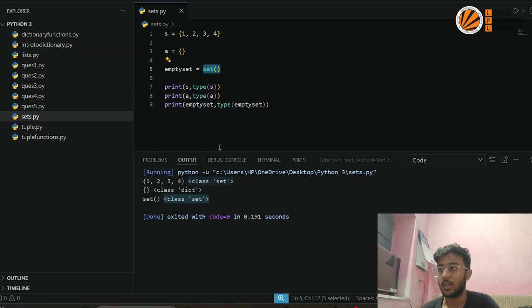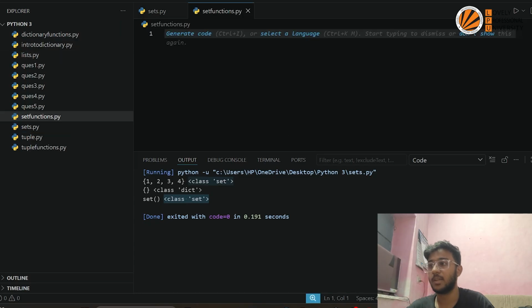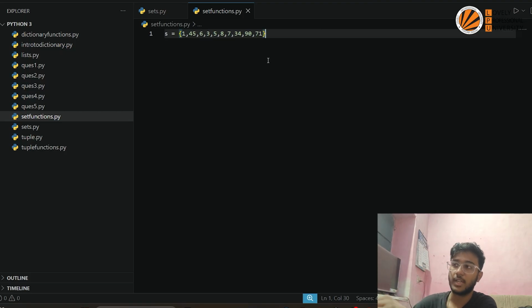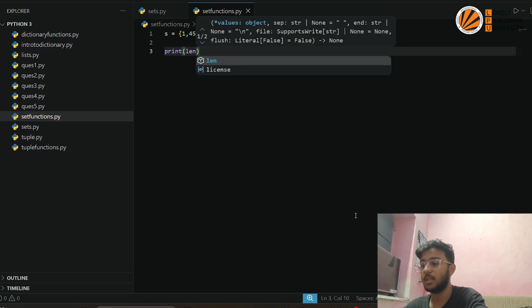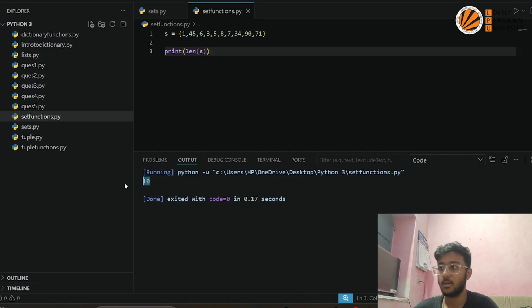Now suppose I make another file here, set_functions.py. 1 45 6 3 5 8 7 34 90 71, just like that I have created a set. Now let us use the length function here. Print length of s. Now what is the length of the set? 1 2 3 4 5 6 7 8 9 10. This should be 10. Now this is 10.